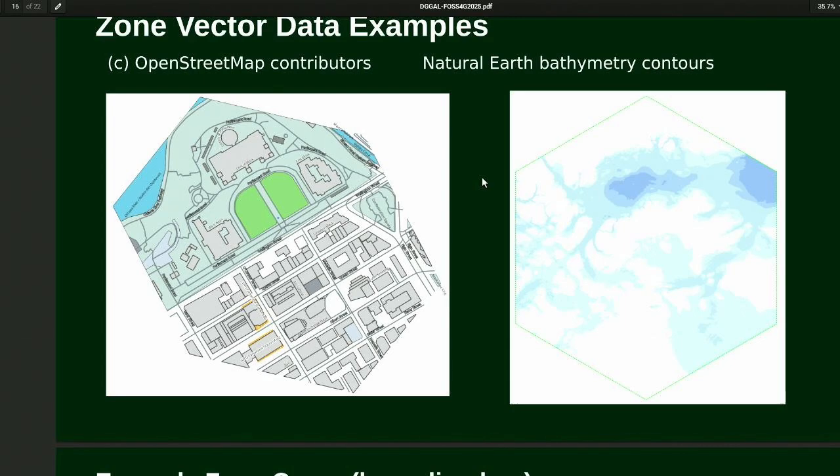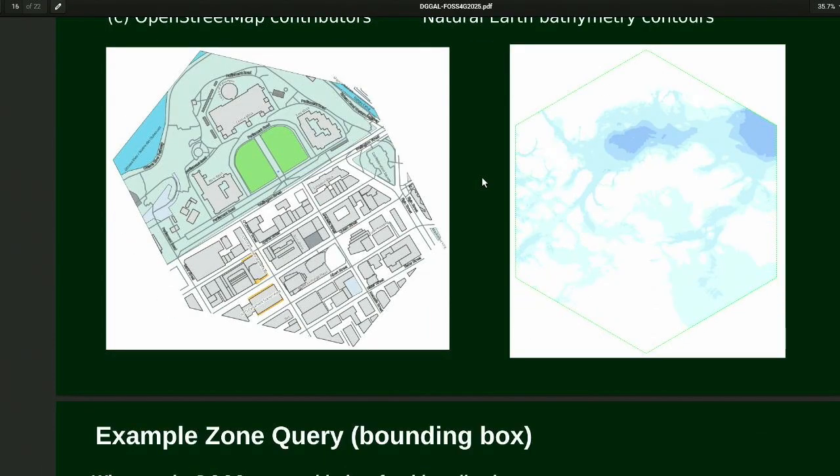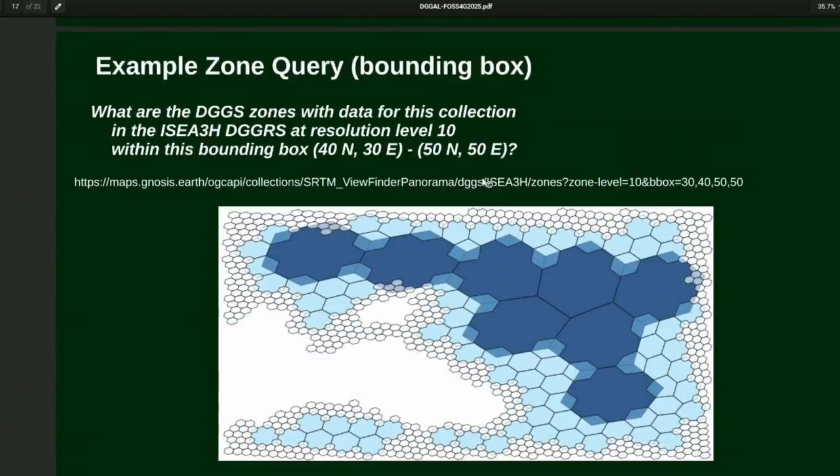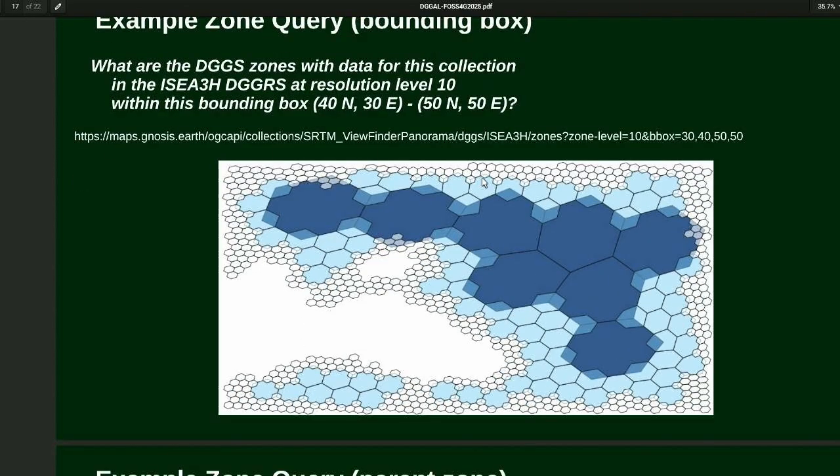Also, the DGGS JSON is for vector data, and there's also DGGS JSON FG, which is based on the OGC Features and Geometry JSON, which is also a superset of GeoJSON. The idea with this format is you don't rasterize the whole thing. You just convert your geometry. Everywhere you have a coordinate pair, that becomes an index into the deterministic subzone order. That's the basic idea. So this is an example: what are the zones from this collection and the ICEA 3H DGGRS at resolution level 10 within this bounding box? It returns you the data, and it's an elevation model in this case.